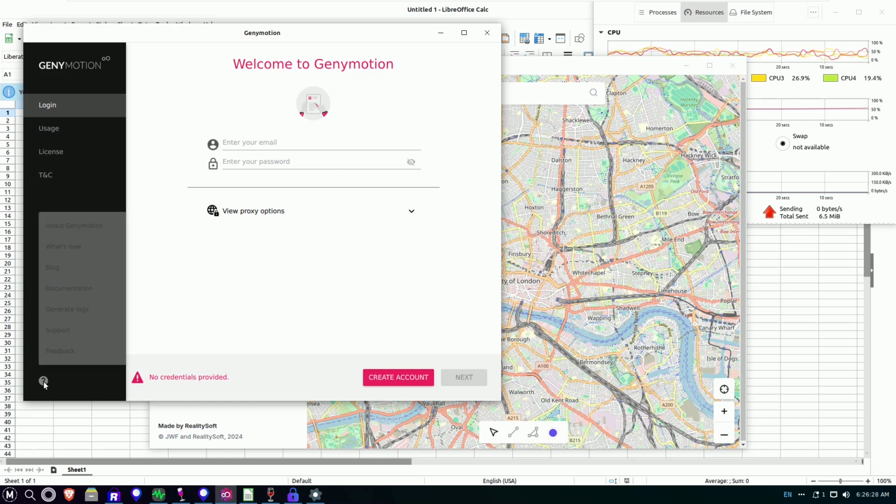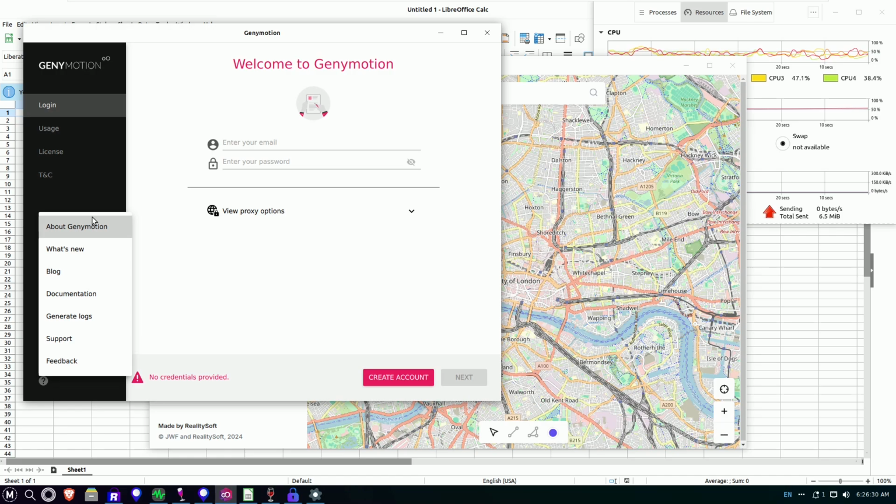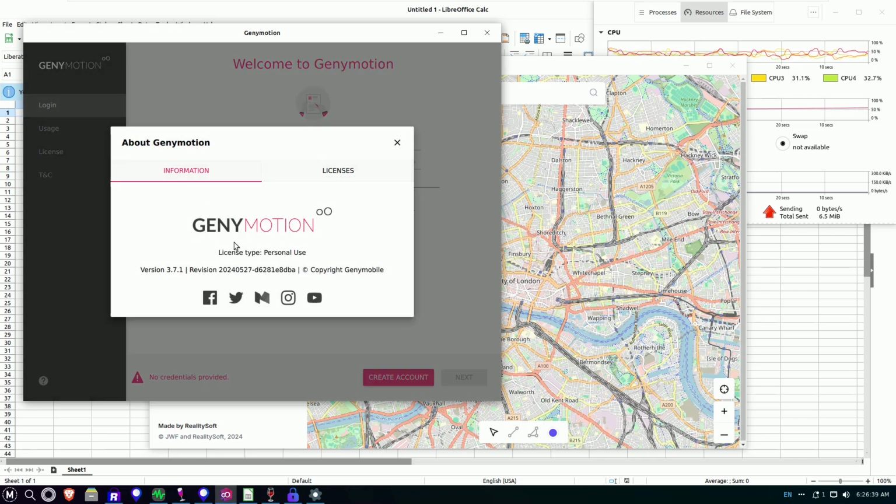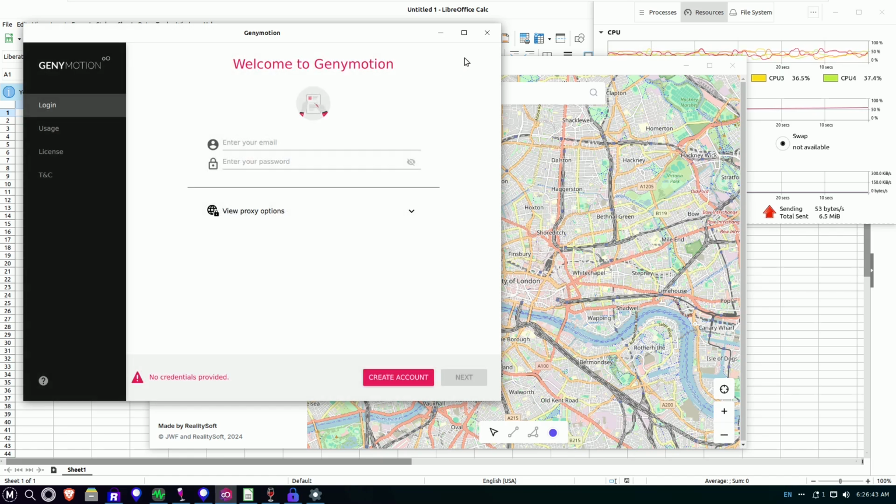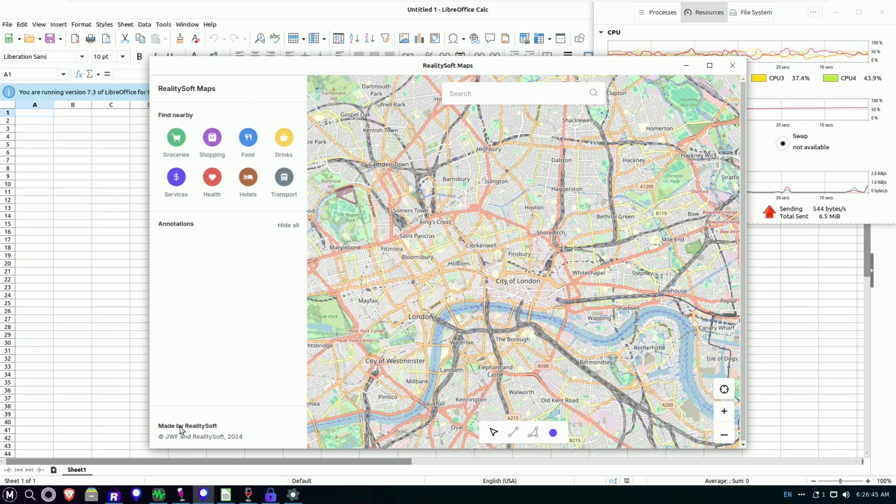And if you want tutorials for Genymotion, you can check them out on YouTube. There are a lot of videos available. Here is the about Genymotion, here is the version 3.7.1. So that's the video of Sierra, and here is our map of our RealitySoft maps.